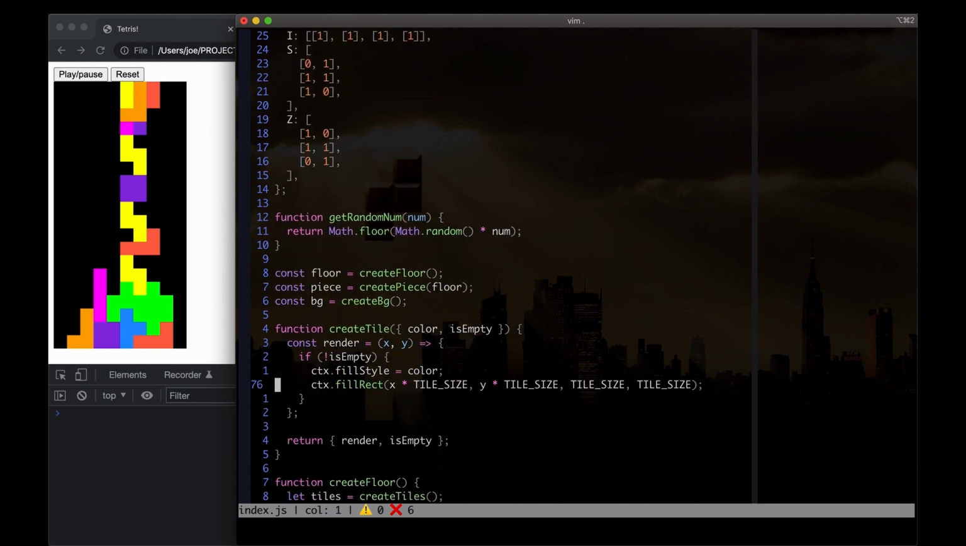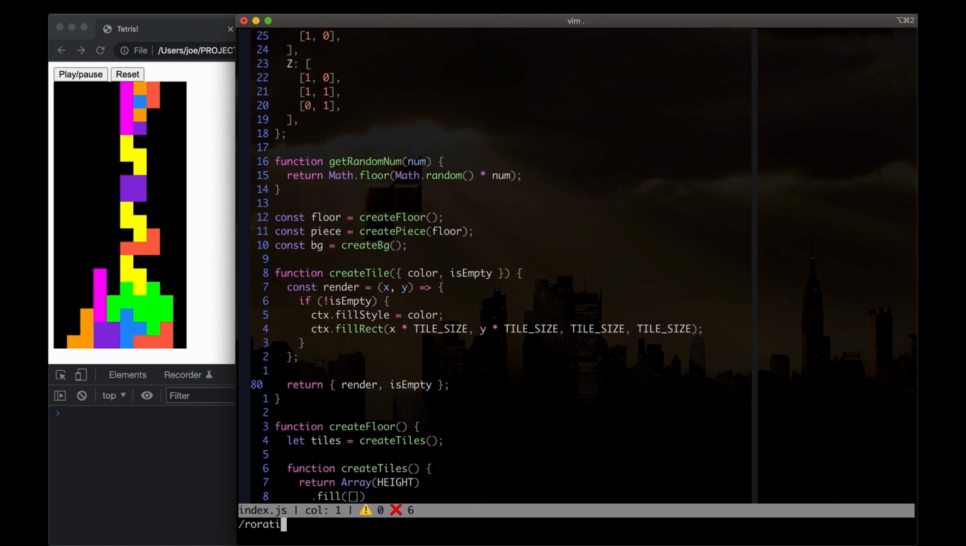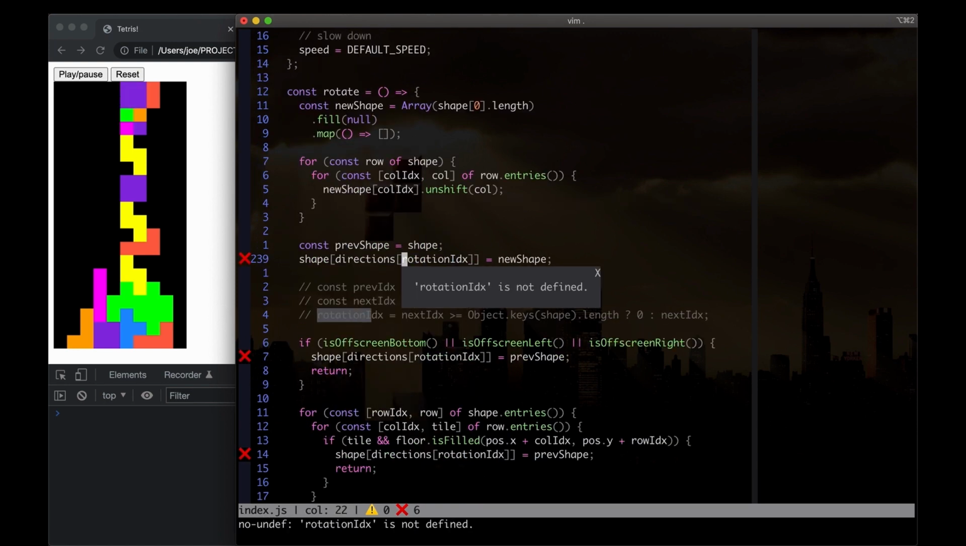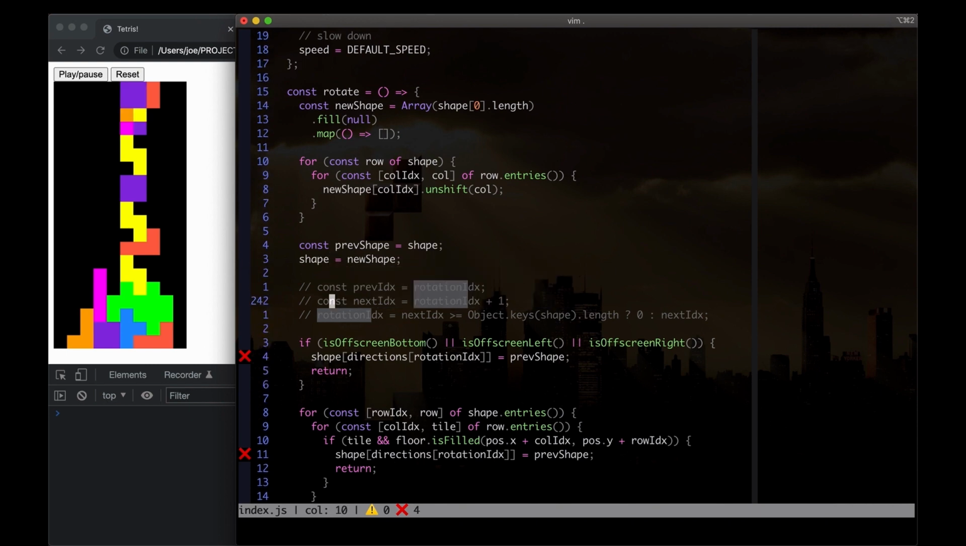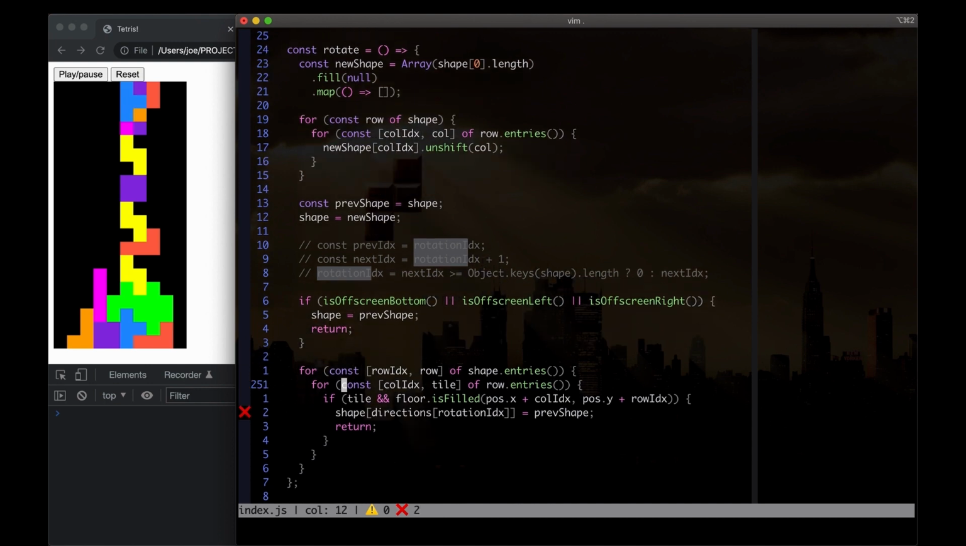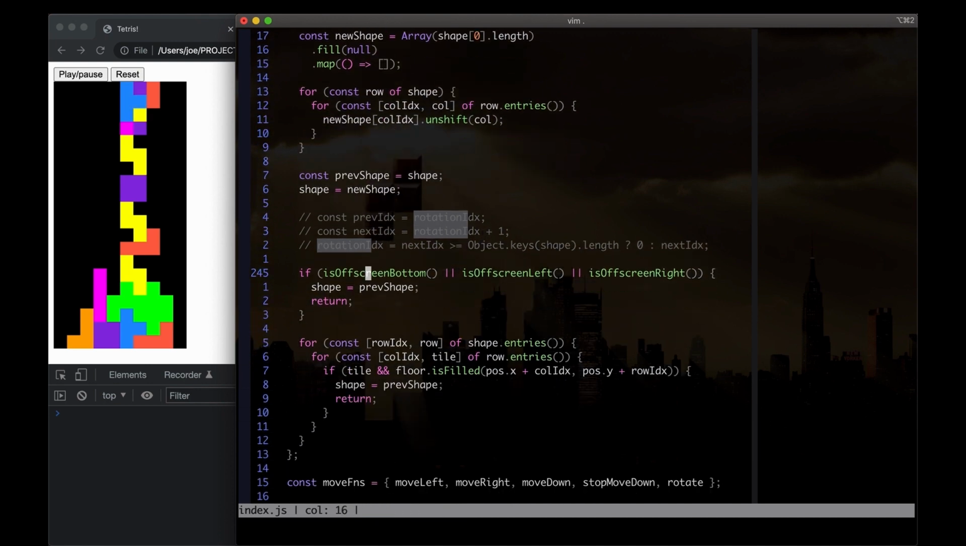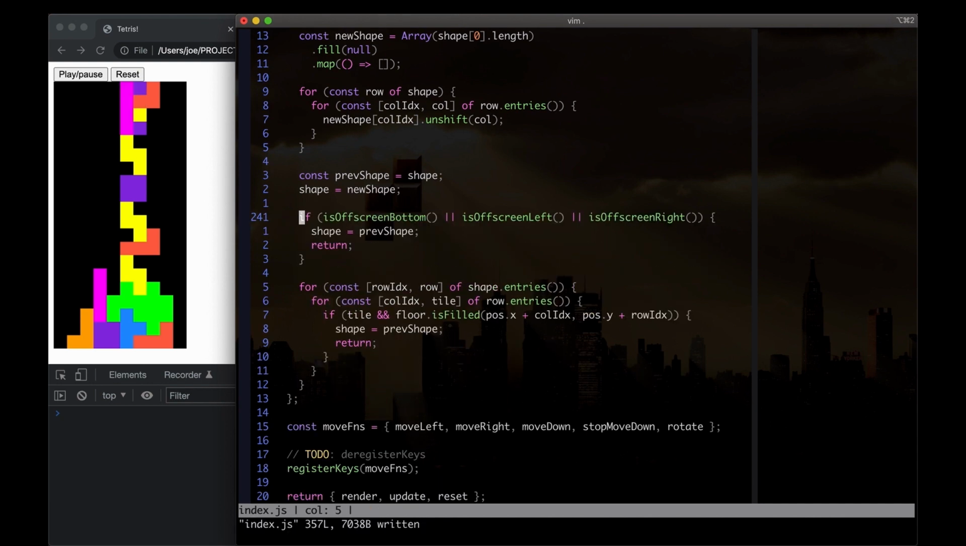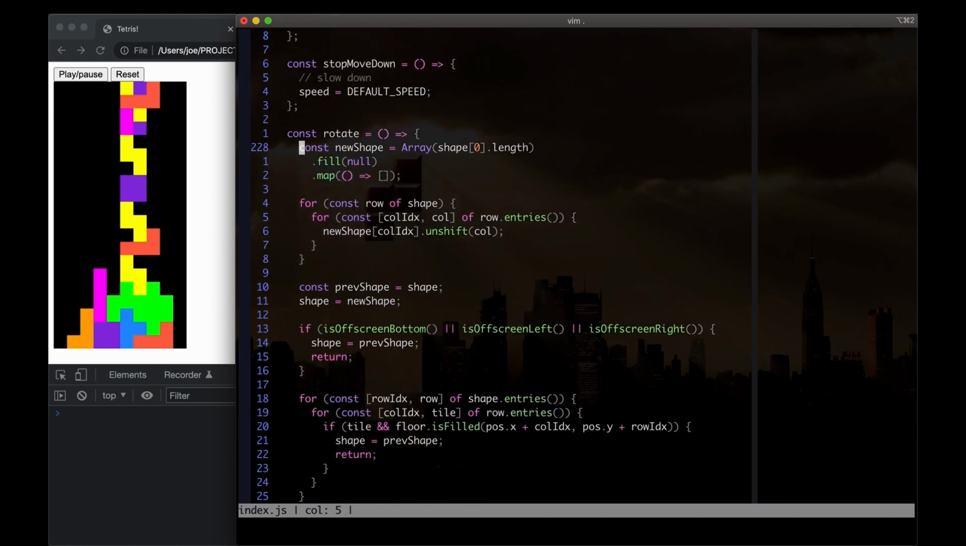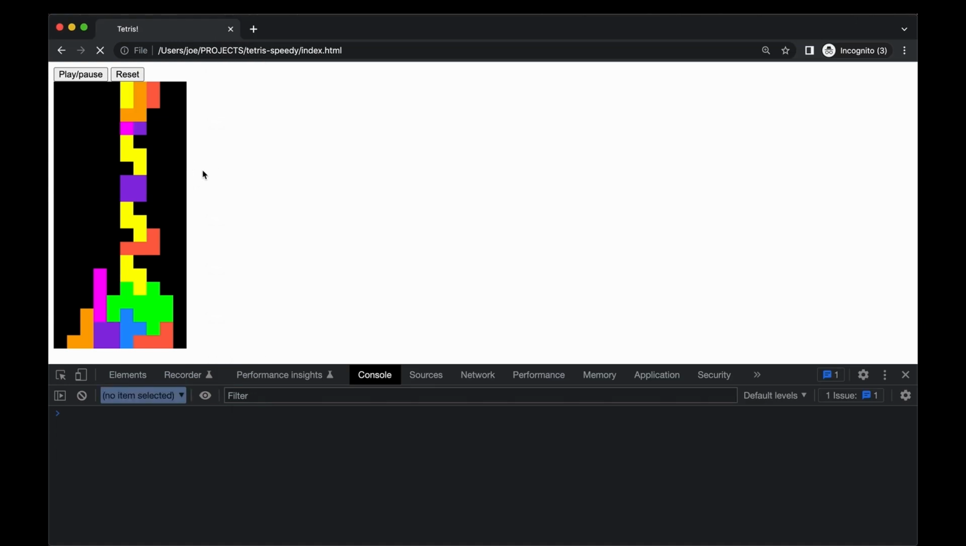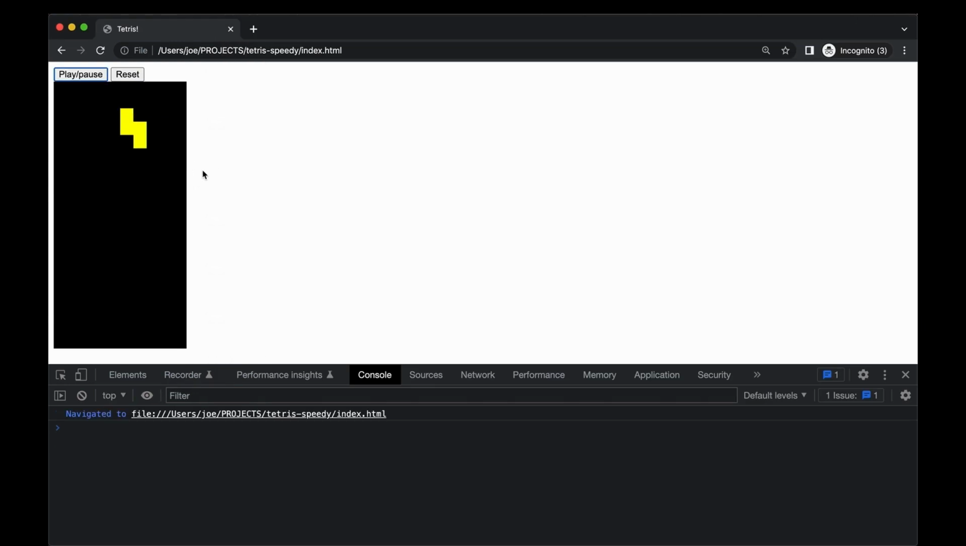Let's see, we have directions, rotation index. Let's see if that exists anymore. So no, we can get rid of this. And we can get rid of that here and here. Get rid of these. Whoops, too much. All right, our linting looks good. So it looks like we don't have any more references. Let's see if that actually worked. I'm skeptical that that's going to work, but let's find out. All right, we can still move around. Can we rotate? We can rotate. All right, that's good.